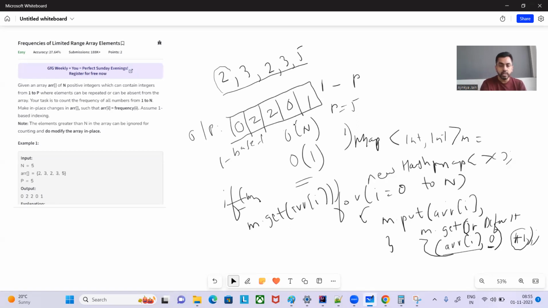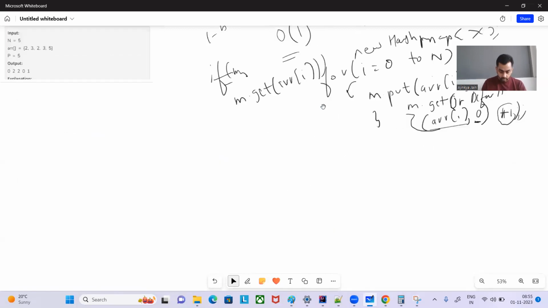Then simply what we can do is, for, now we have to add the frequency in the same array.